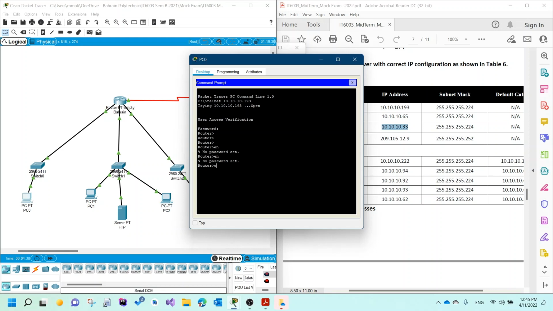So that's how you would do it. You would put a password on the virtual terminal lines, and then you will try to connect from the PC to the router using the default gateway address. And it will ask you for the password, and that's how you would be able to communicate with the device.